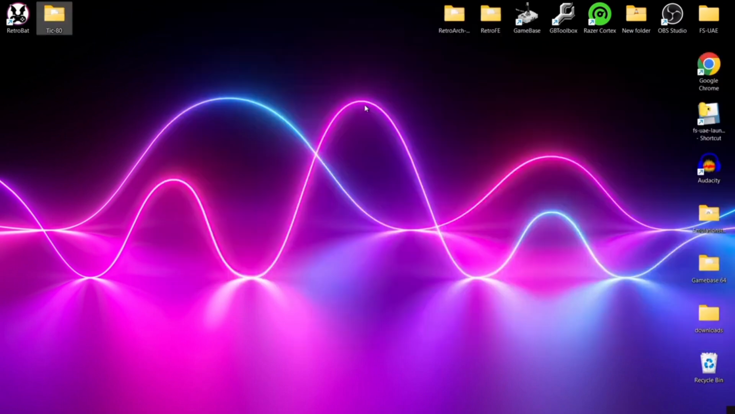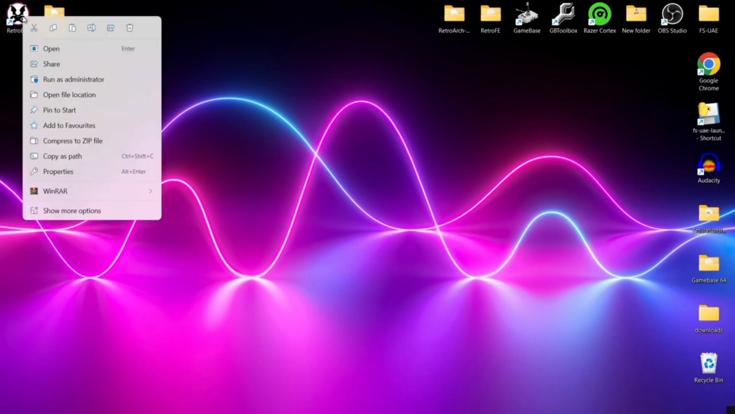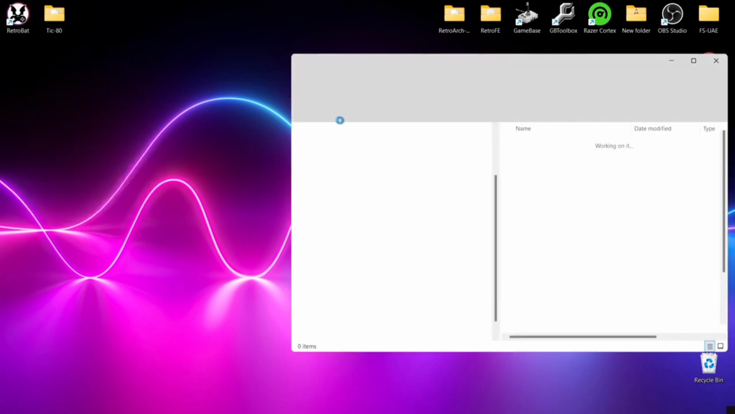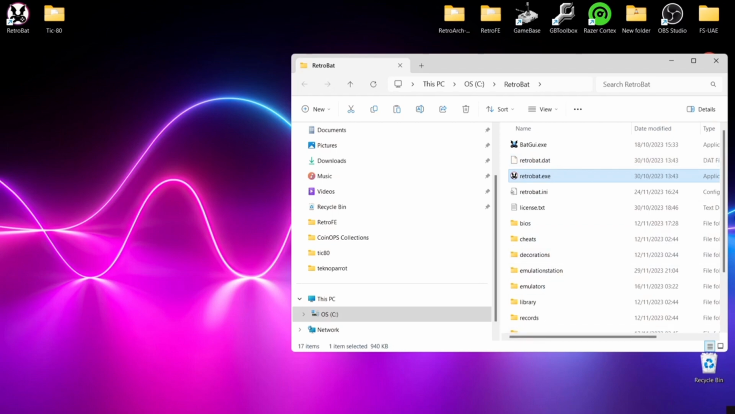So now we understand what sort of file extensions we need, we're going to start dragging some games into the directory. So open file location, and we're going to go to ROMs.